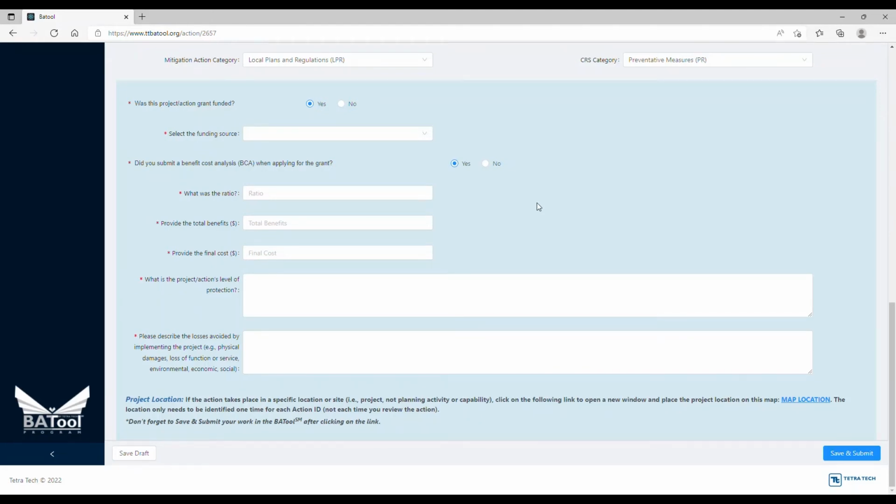The BATool also has an opportunity to map the location of your actions. If the action takes place in a specific location or site rather than your entire planning area, you can use the built-in Survey 123 tool to open a new window and place the project location on a map.